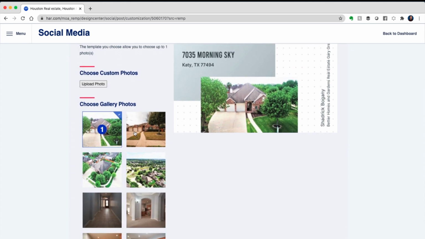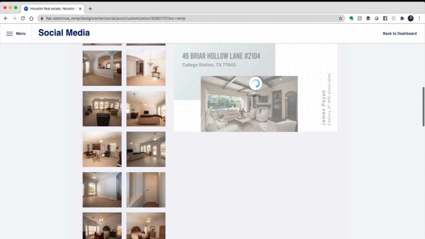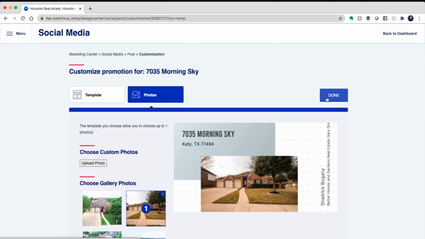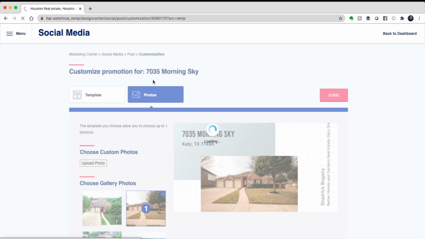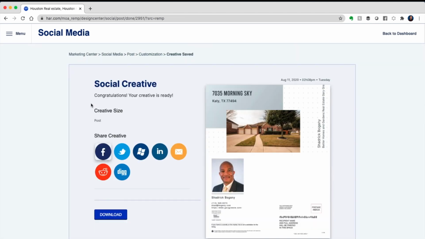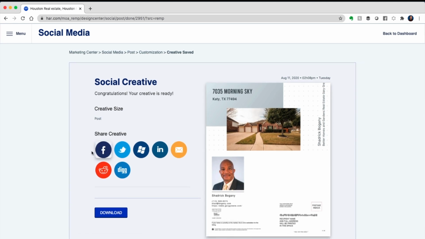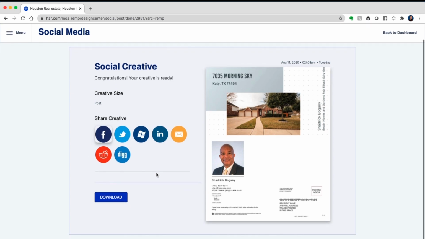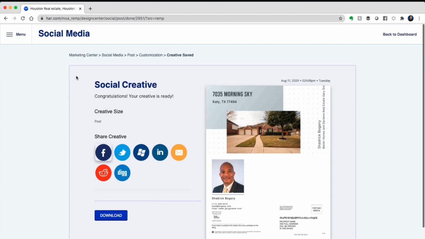So if I wanted to change the photo on this graphic, and again I chose a graphic that only had one photo on it, I can make my selection from here. Once I'm comfortable with it, I'll hit done. And my new graphic has been generated. So now I could go ahead and click Facebook or Twitter or LinkedIn that this was sized for and share it there. I could also download the graphic. Maybe I wanted to email it or do something else with it. I have multiple options on how I can share that.